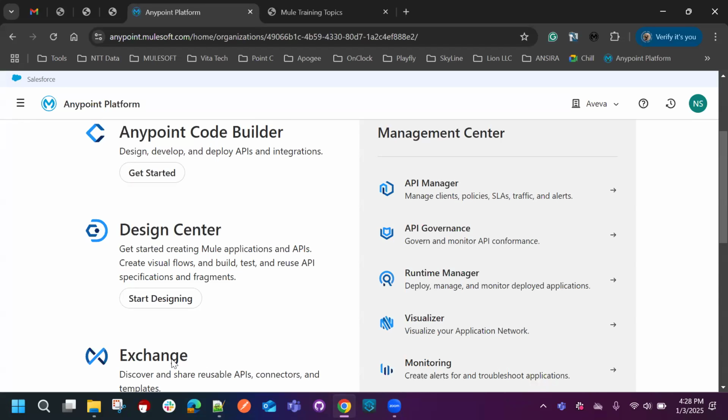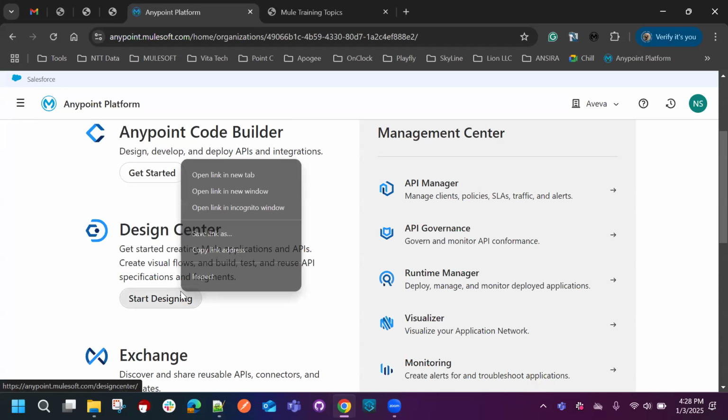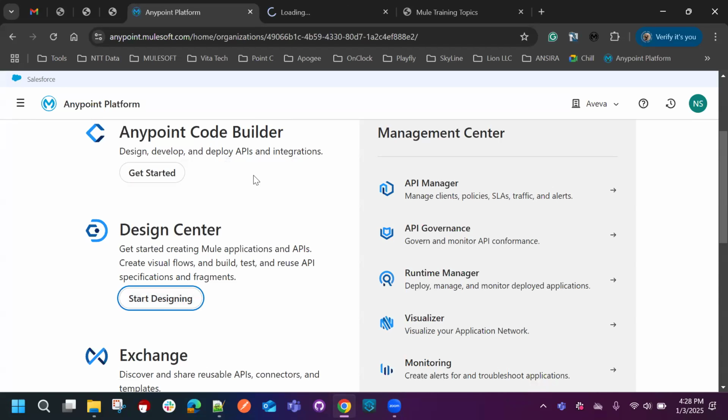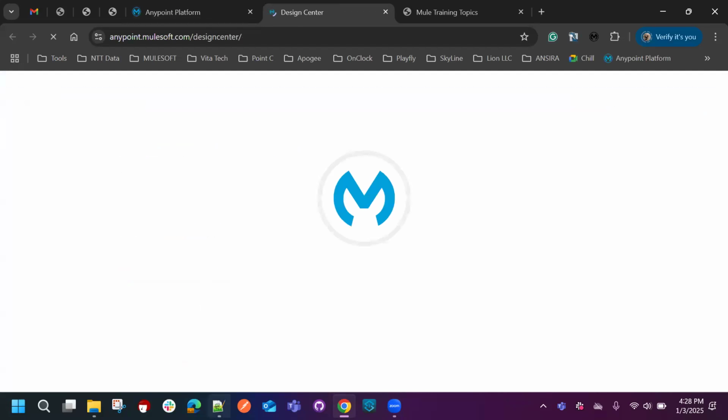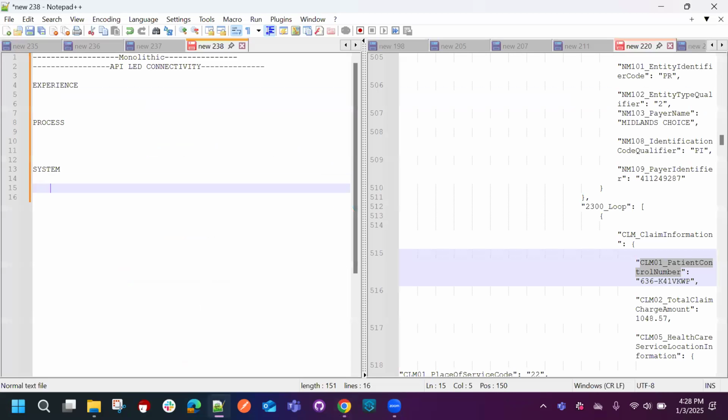So for designing the API, we need one language that is called RAML. What is this RAML actually?